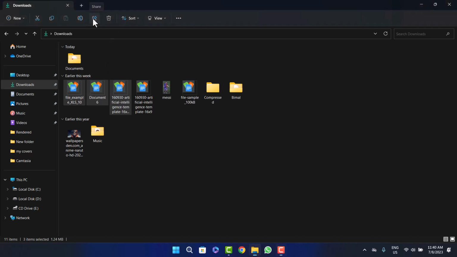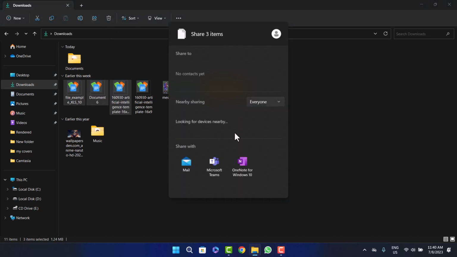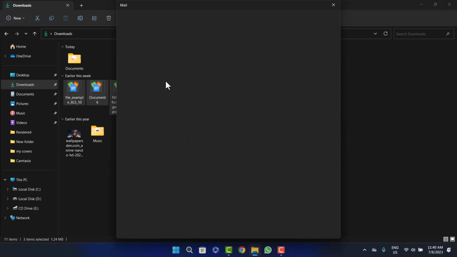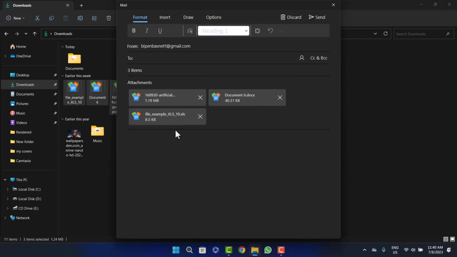Now here simply click on the share icon, and once you click on it you'll find various options here. You can see OneNote, Microsoft Teams, and along there you'll find the mail. Simply click on the mail option here and your mail will load up, and all 3 attachments you can see added here to your Gmail, multiple attachments.